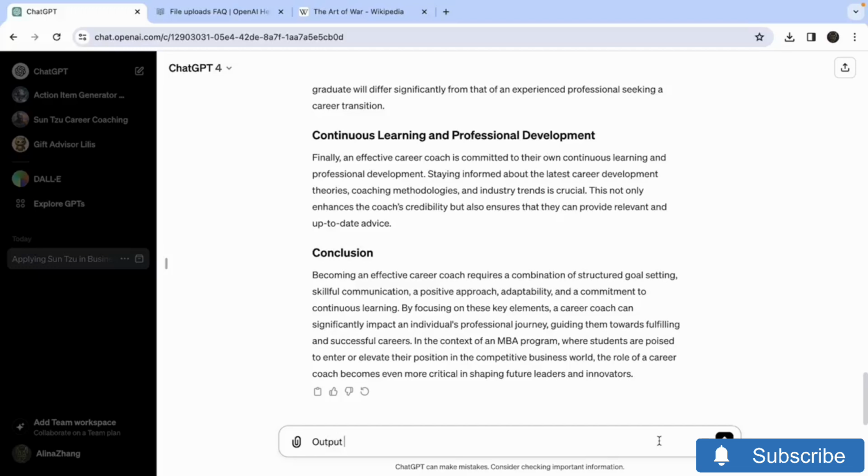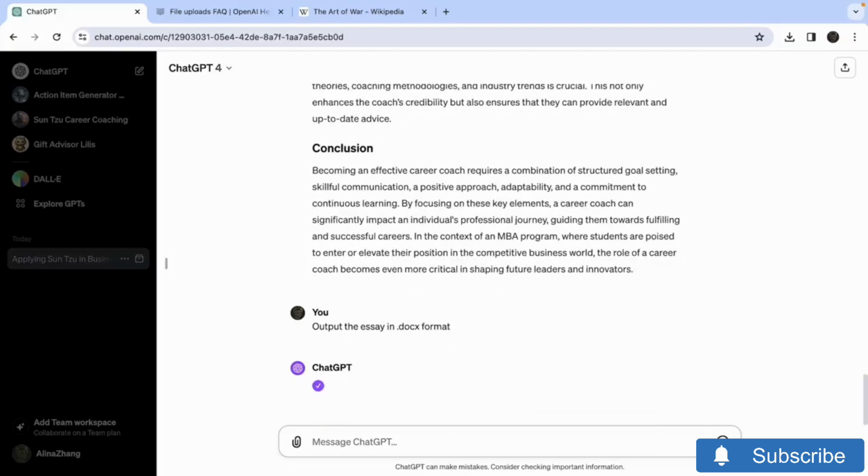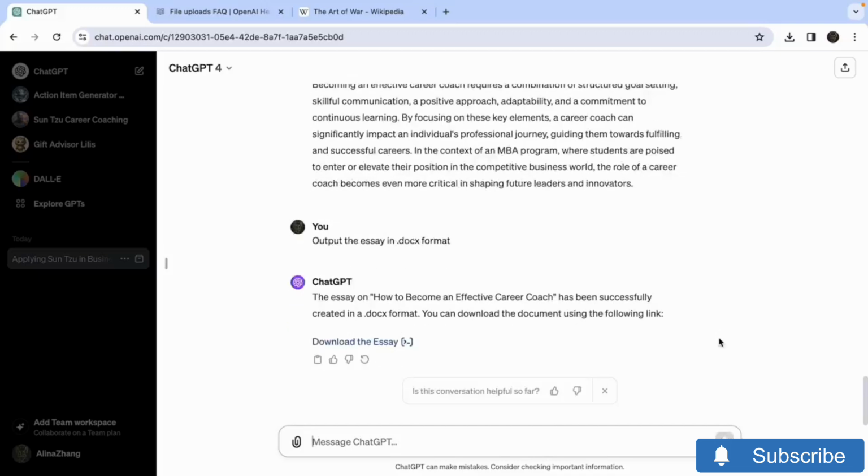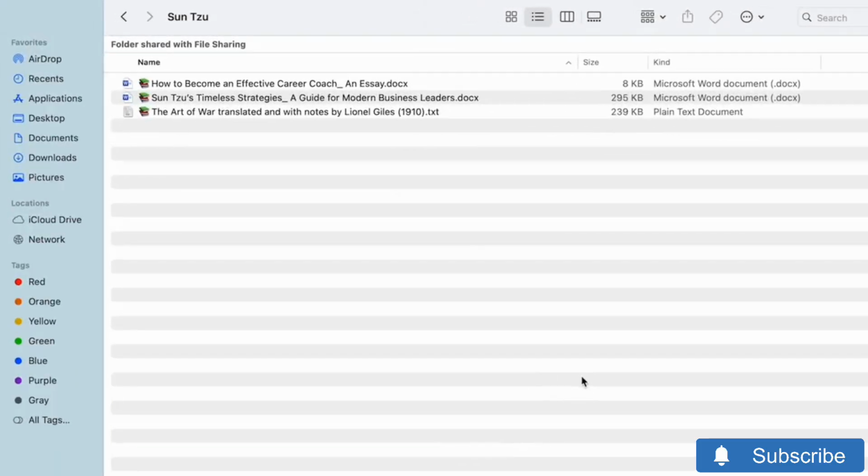Okay, output the essay in docx format. Cool. Click and download the file. Now we have all the ingredients to cook. I'm adding 3 documents to GPT Builder: the English translation of the book The Art of War, a blog about Sun Tzu's theory in modern business, and an essay about how to become an effective career coach.